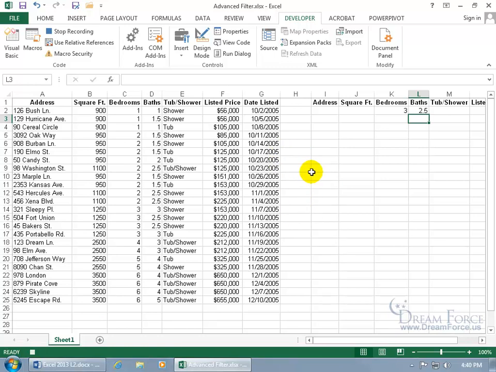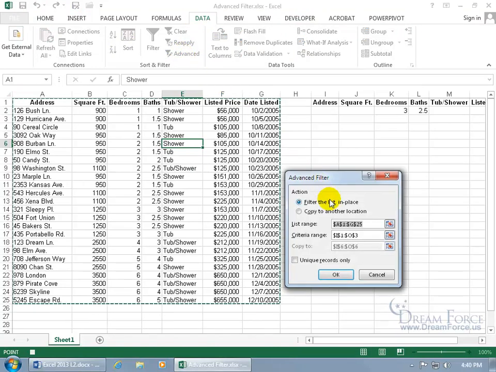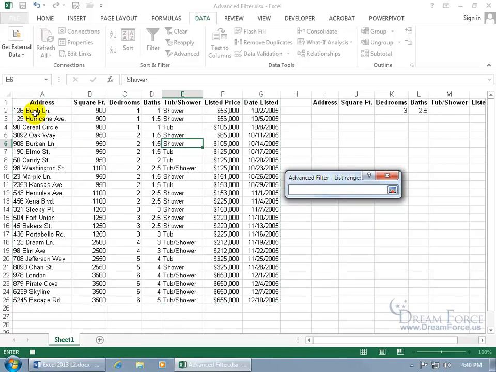So the first thing we want to do is to go ahead and click anywhere within the database, then come up here and click on the Data tab and click on Advanced. And we want to copy the results to another location. In the list range, let's go ahead and delete that and click on the collapsible dialog box button and click and drag to select our range. Hit enter to pop it back open.